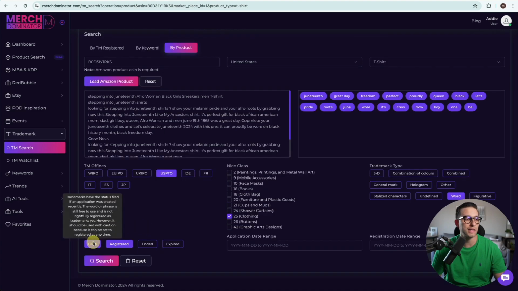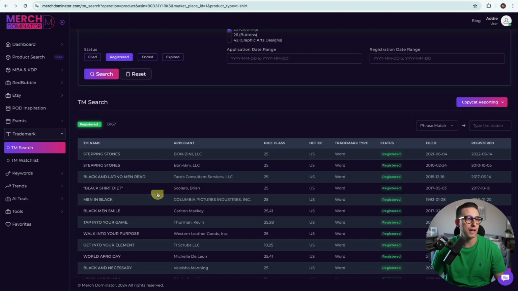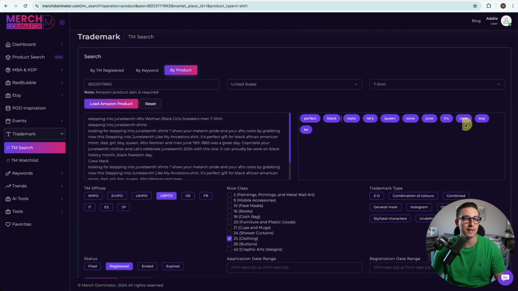Now this is for status filed and registered. I want to make sure I only check the registered trademarks. So I'm going to click on search again. And as you guys can see, there's nothing that is trademarked that is not a normal keyword, right? So we've got perfect, black, roots. Any of this stuff we're not going to worry about. We're going to assume that this niche is safe.